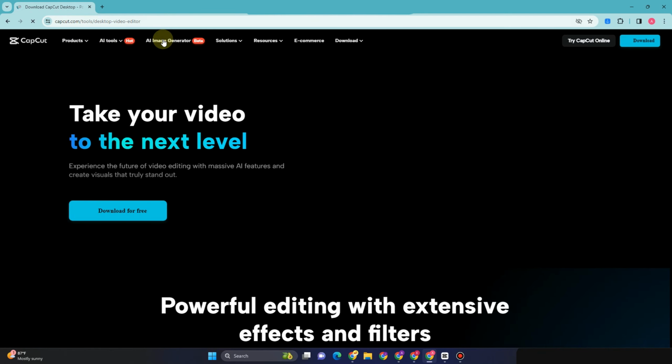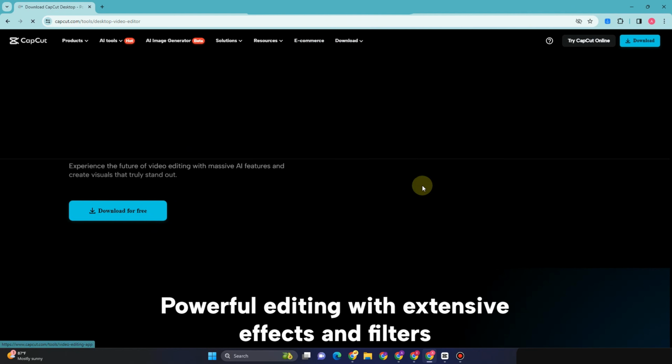All you have to do is go to any web browser and type "download CapCut for free." Tap this one, and once you have downloaded it, run as administrator or install this to your device or to your computer. Once done, open or launch this CapCut basic version.